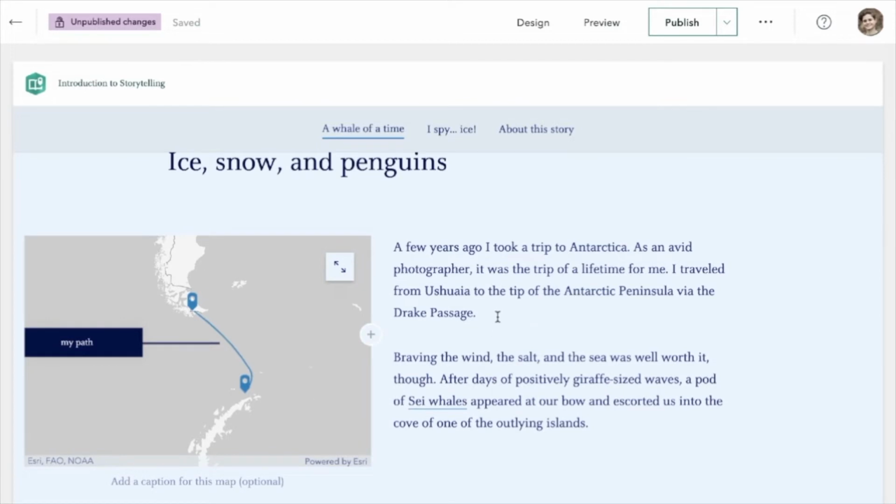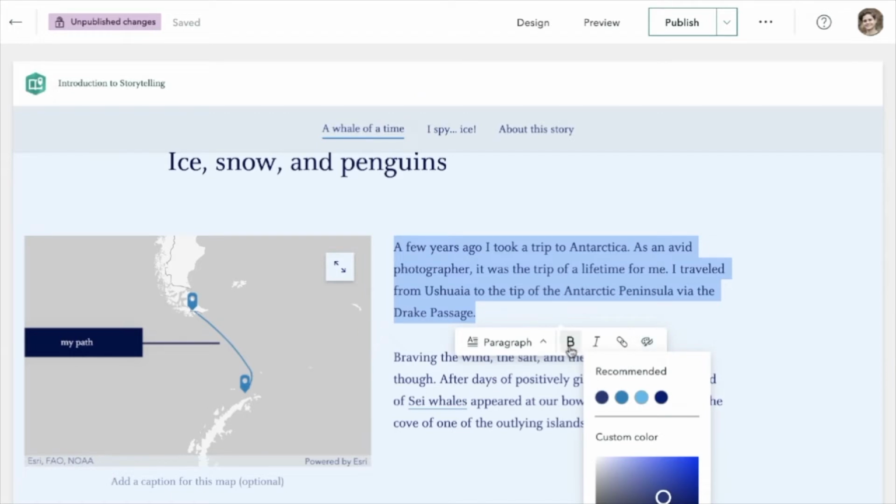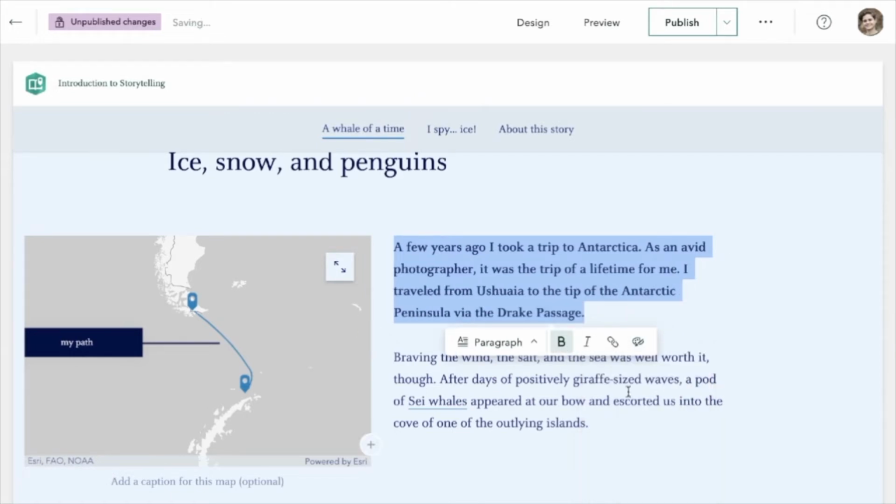So I've added some text to this story. And once you've added a text block, you can use the rich text editor, which appears when you highlight text, to change the text style, the color, add hyperlinks, and even bold or italicize it.